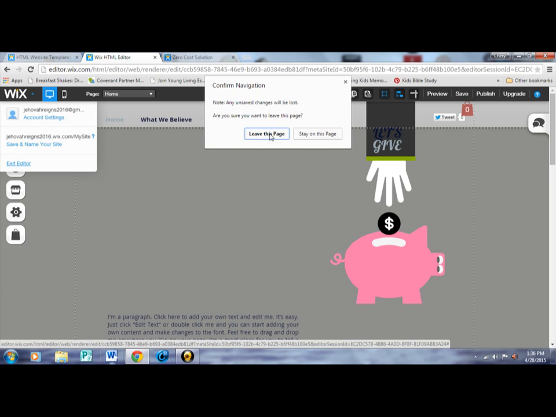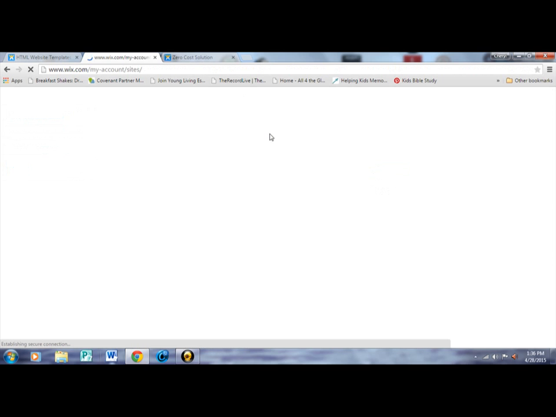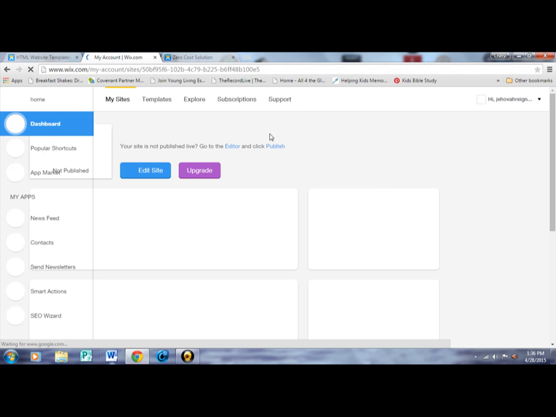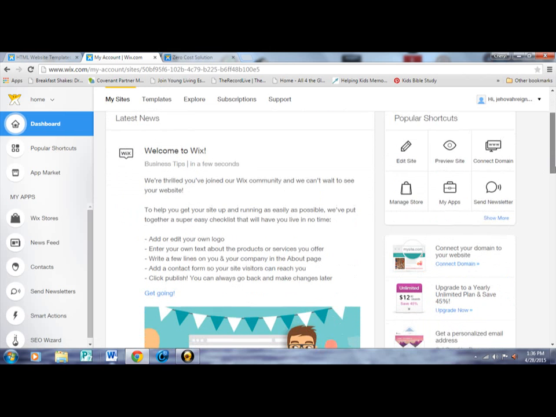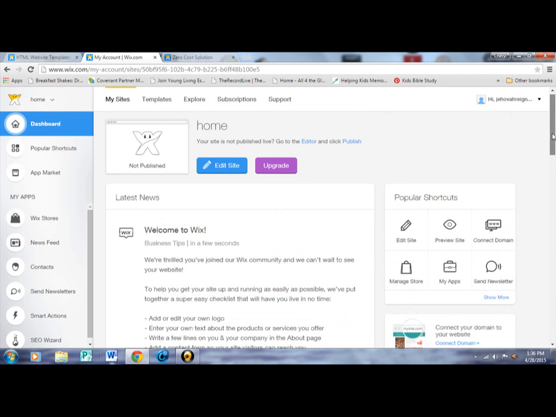Are you sure I want to leave this page? Yes, I am. And let's go back to editor, to your dashboard. And so this is your dashboard. Over here it has where you can select this edit button, or you can select the edit over there. If you want to just preview it before you open it up, you can preview it. If you want to connect it to another domain, send out newsletters, manage the store, all of these things from here.